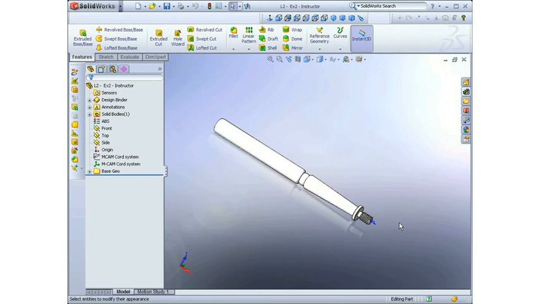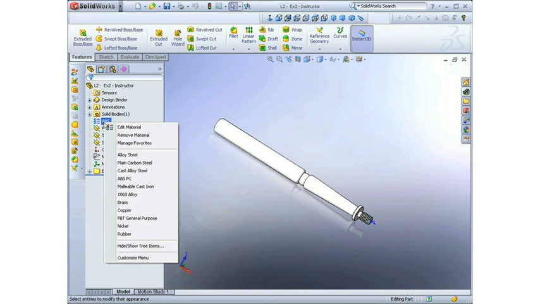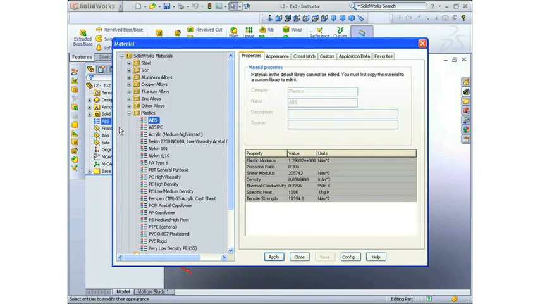You see, in this example, we're going to apply a material that will then force the color and the appearance to change. To do so, we'll select the materials area on the feature tree and right-click. We can see that we have a list of favorite materials as well as the option to edit the material. Since the material we want isn't on our list of favorites, we're going to select Edit Material.